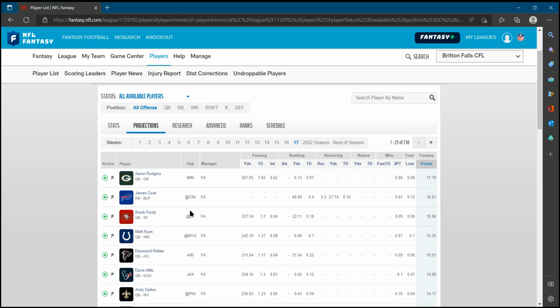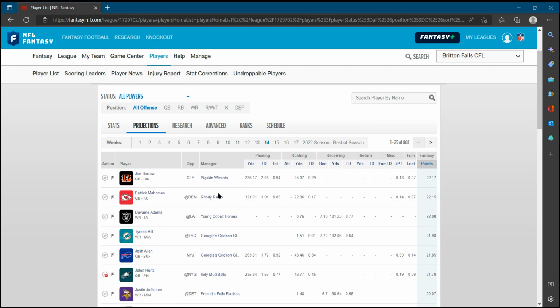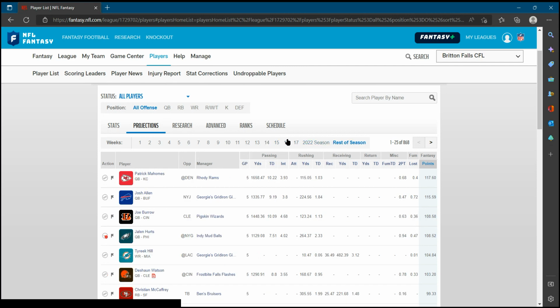Now, this is for all available players, but if you're curious about all players, you can go at the top, change that to all players, and you can have the same thing. You can get a feel for who is projected to be the best player in week 14, and you can even find out who owns them. You can do the same thing as we did for the rest of the season or for any week. Okay?